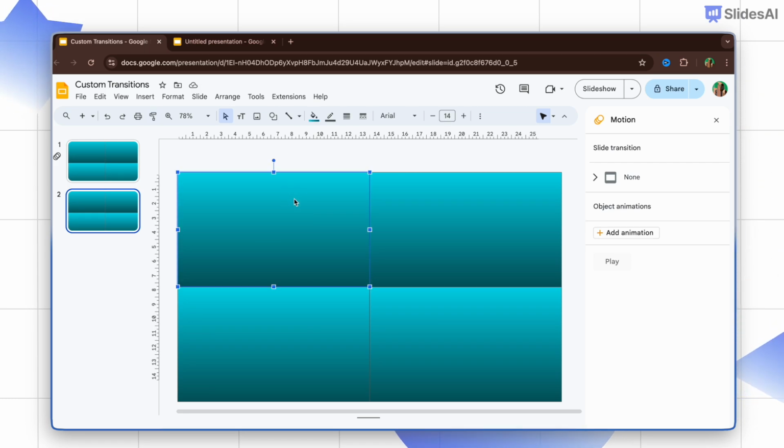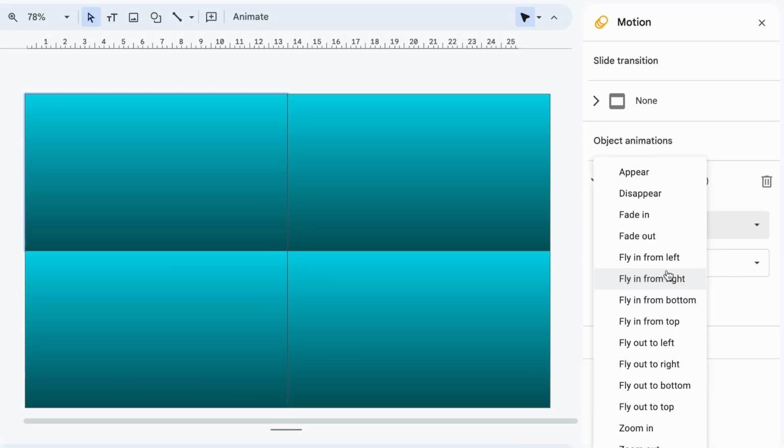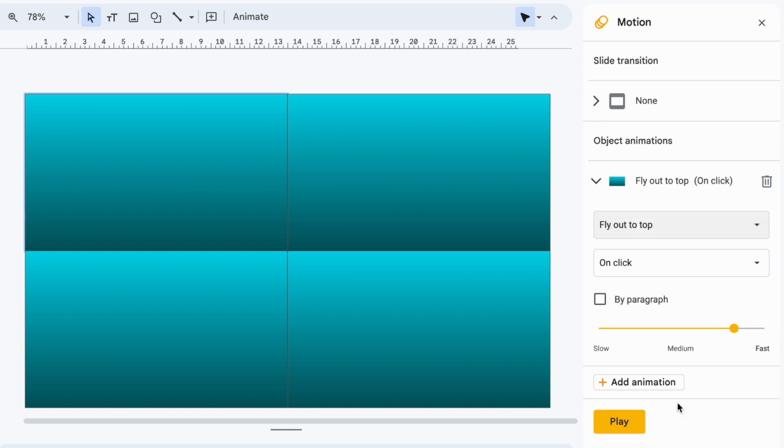Now apply fly-out animation for all these rectangles. Starting with the first rectangle, we have applied fly in from top for this. It will be better if we apply fly out to top.